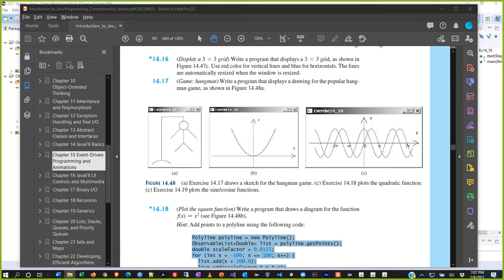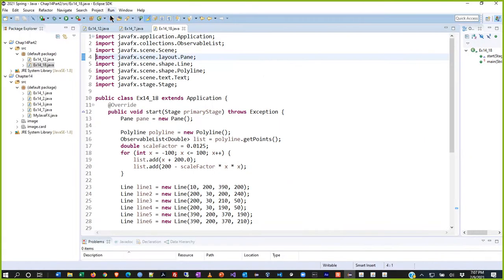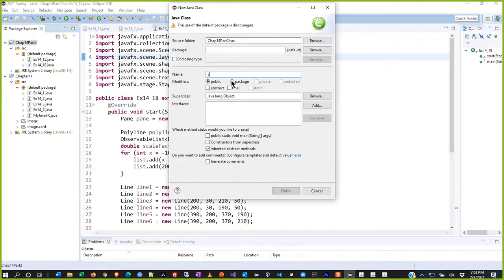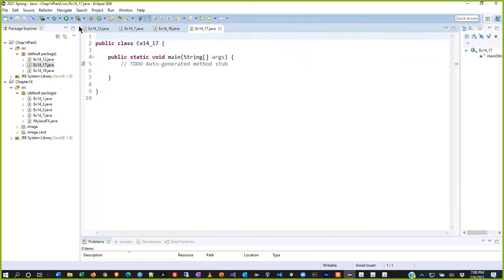But we'll begin with all the standard application creation steps. So let's go ahead and create a new class. Let's name it exercise 14.17, and we'll add our main method. And this time I will remember to include this. Last time I forgot, and I was wondering why nothing was happening.